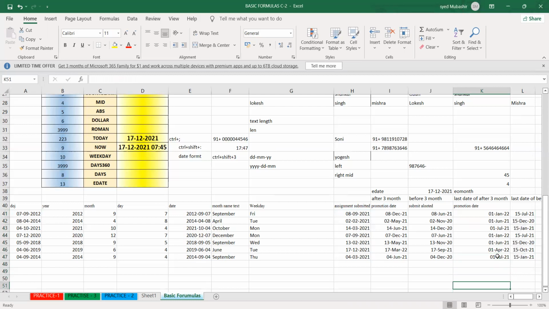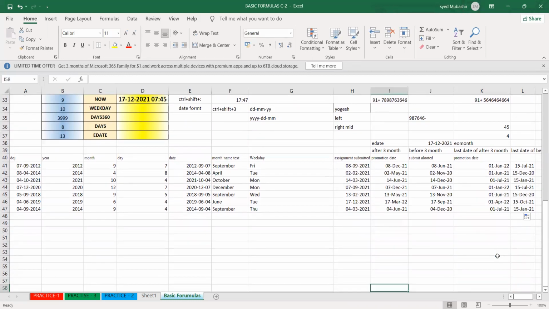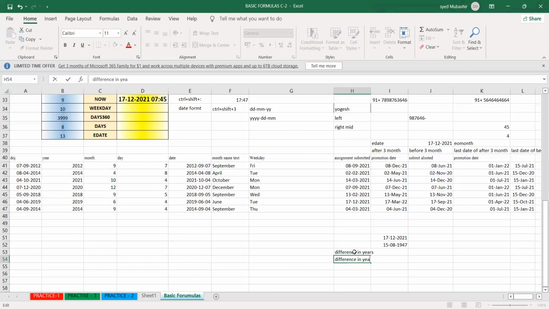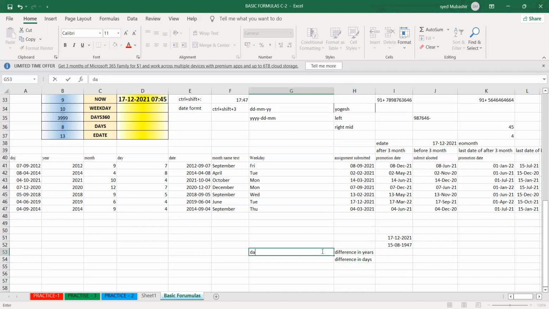So this is the way you can carry out any date. Like in dates, suppose I want to find a difference. Suppose this is my current date and this is my 1947 date. First of all, I want the difference in years, how many years there are, and at the same time the difference in days also. For the difference in years, we will use a hidden formula, which is DATEDIF.